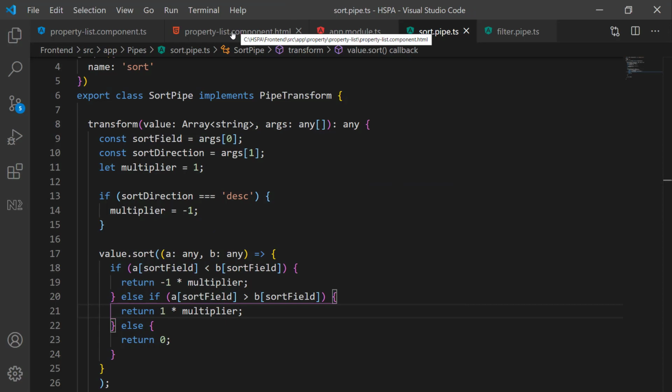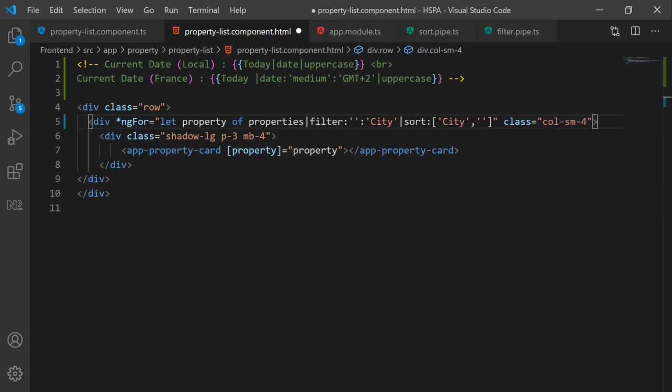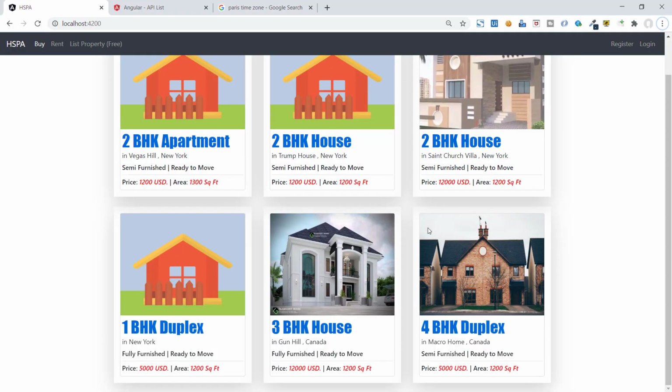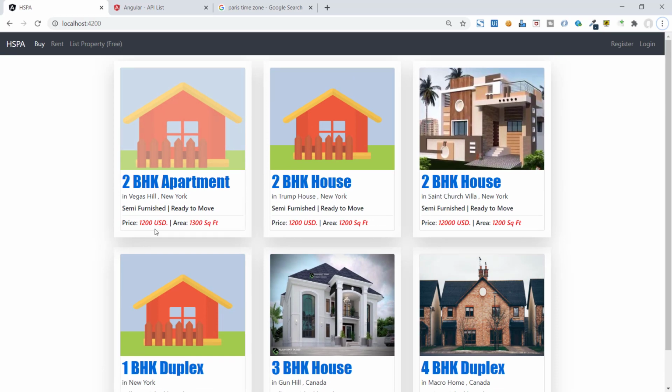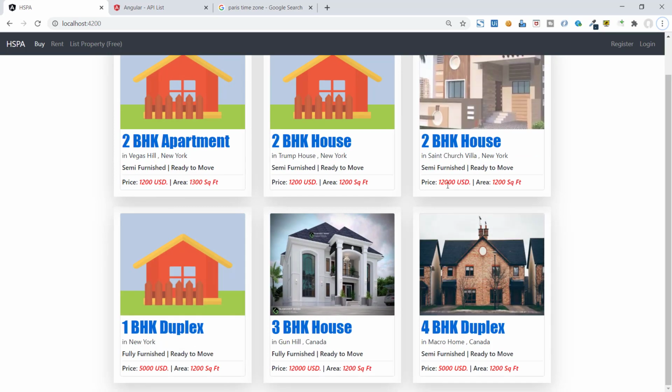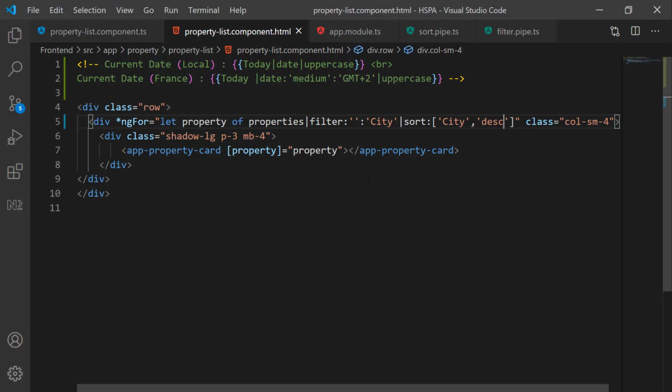So let's test it and pass DSC in the second item of this array to sort a list in descending order. You can see New York is coming first and Canada after this. Let's try if it works correctly on price as well or not.